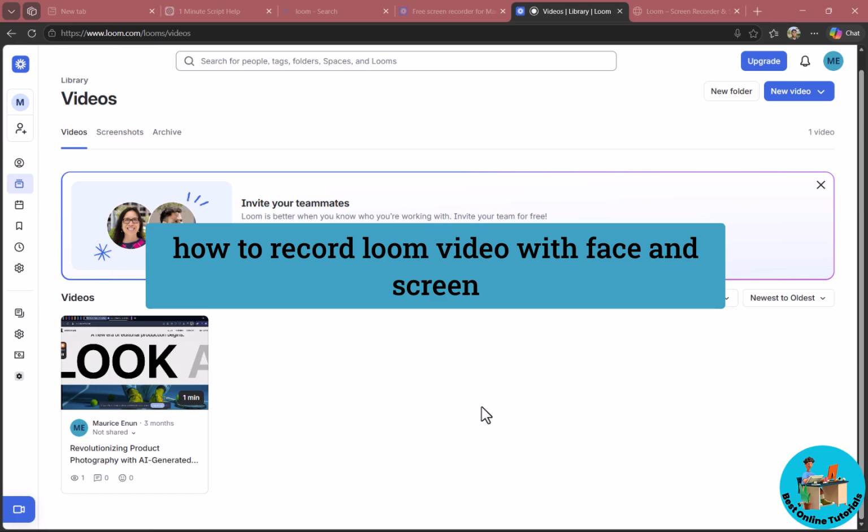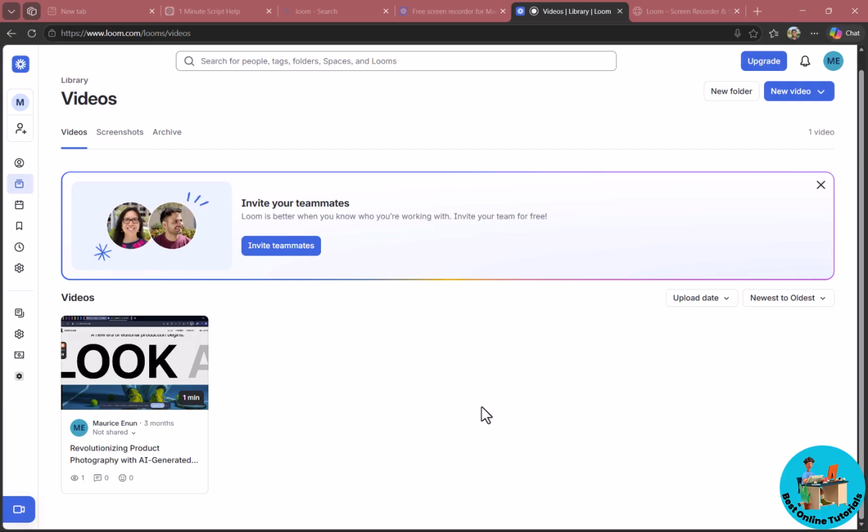How to record Loom video with face and screen. Alright guys, this is a really simple process. All you need to do is just sign into your account. Make sure your account is signed in, as that's the only way you can access Loom.